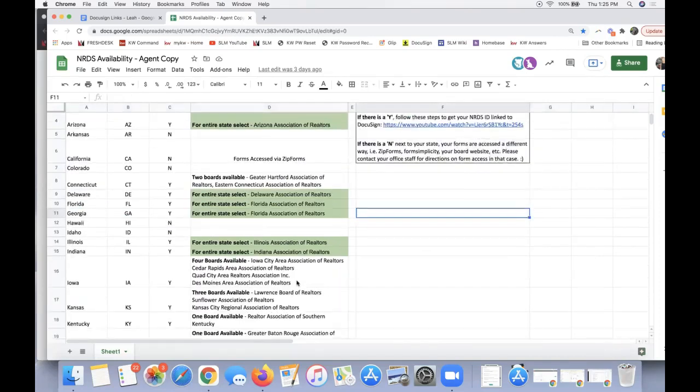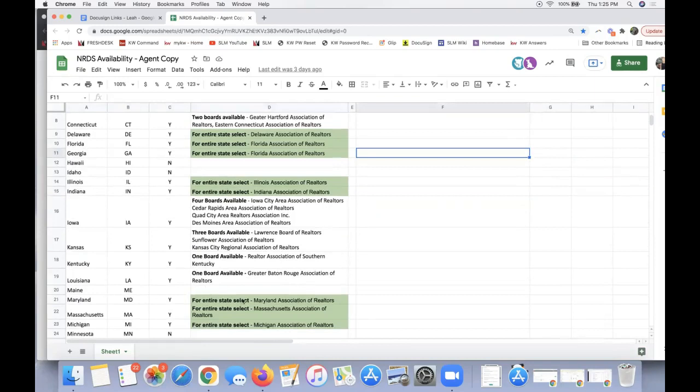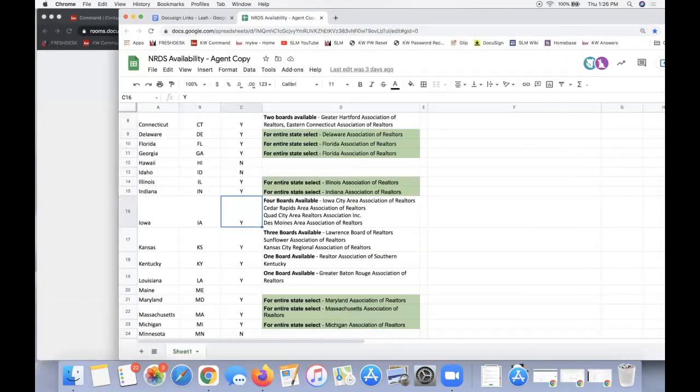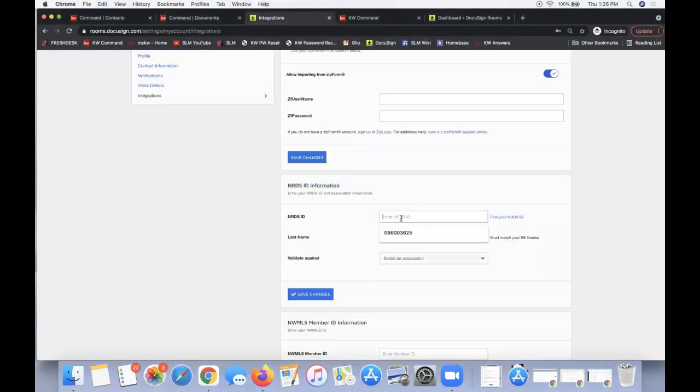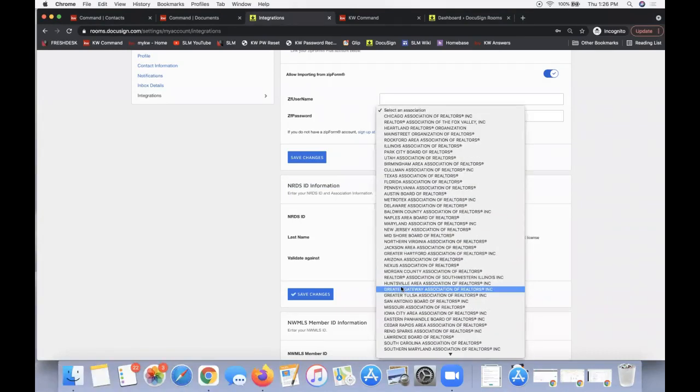But for everyone else, please go ahead and scroll and see if you can find your state. And you'll see a lot of boards will be highlighted in green, meaning you just need to pick this board and it will link all your forms no matter which board you are a part of. Okay, so if you are on this list with a Y, all we need to do is come over here to our NRDS ID, go ahead and enter that in. If you're not sure what your NRDS ID is, you can always look it up. Make sure your last name matches how NAR has your name, and then you can select the association to validate against.